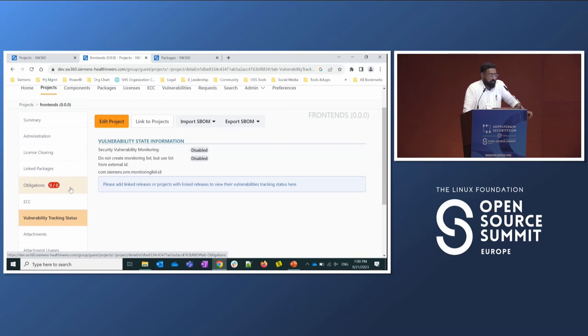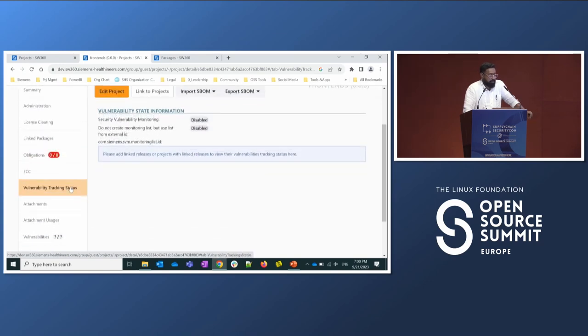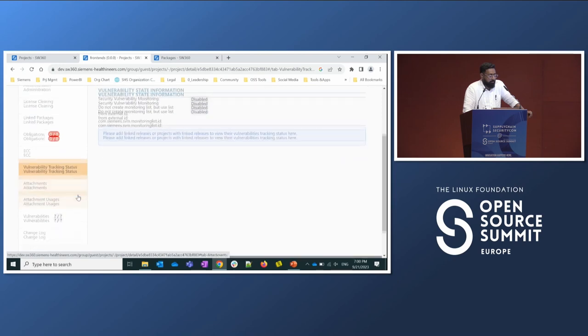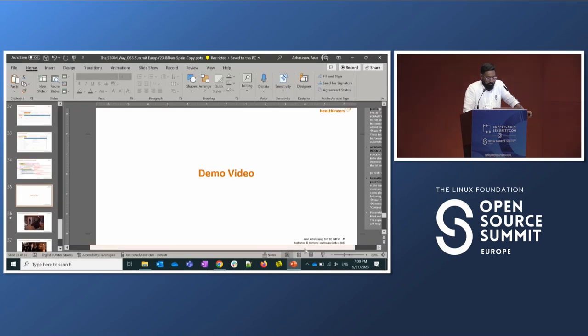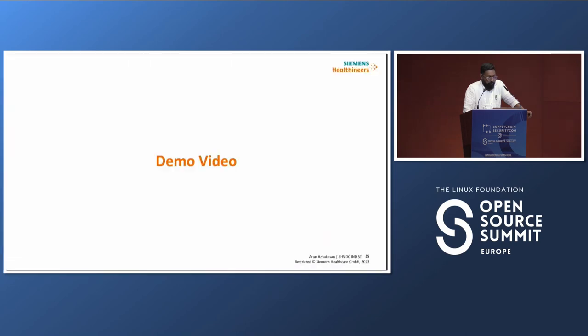So the project can take decisions based on the vulnerabilities that are reported. So that's all from the demo for now.